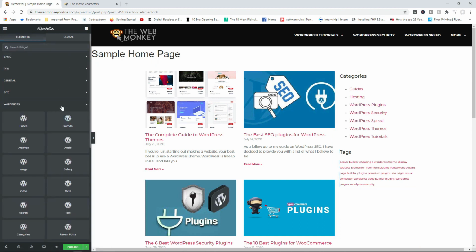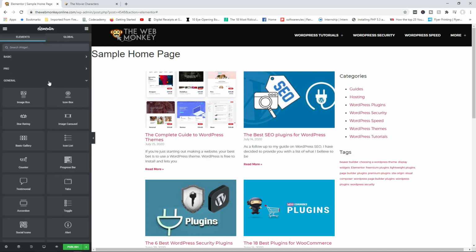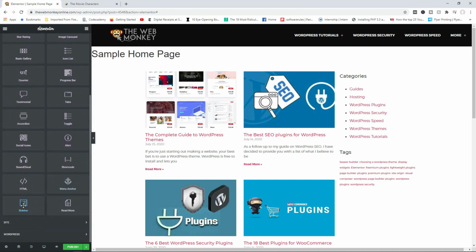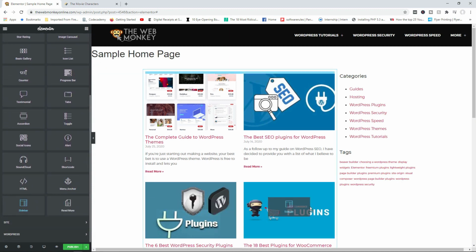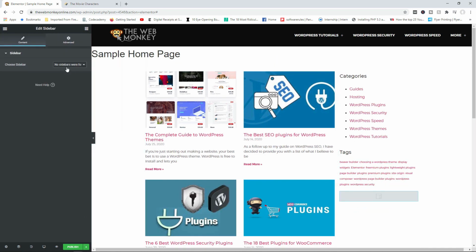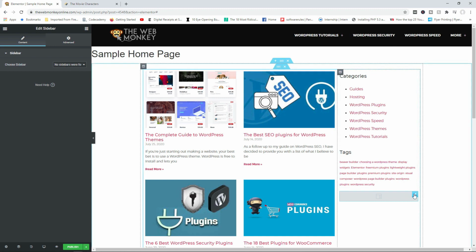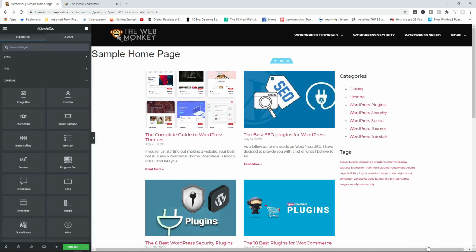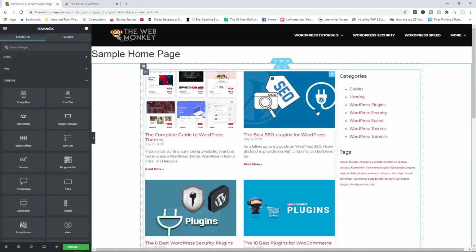So you can add as many widgets as you want in the sidebar. Alternatively, if you have a sidebar that you're already using and you want to use the widgets in that particular sidebar, you can go to General, and then you simply scroll all the way down here, and you will see the sidebar element. You simply click and drag. I can't use that because I actually don't have any sidebars with the theme I am using because I don't need it. So that's basically how you would create your content and your structure for your homepage.